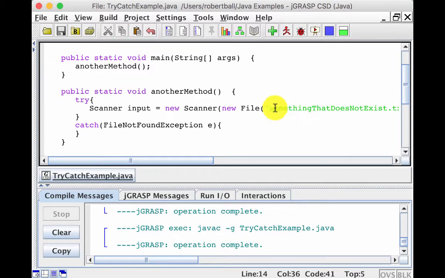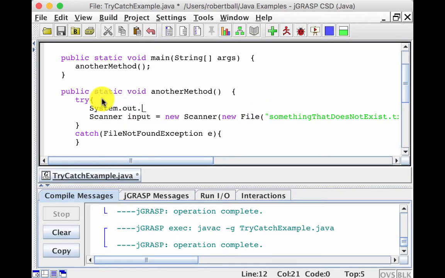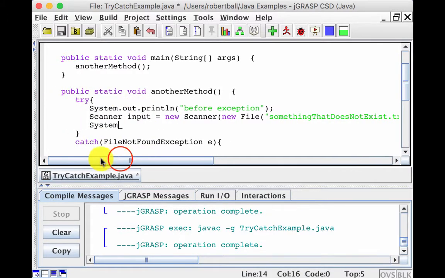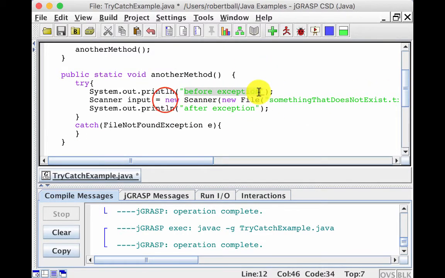Cool. So what happens here? I'm going to do System.out.println "before exception", because it's not going to be able to find that file. I mean, I don't have that file anywhere. It was never created. So I'm going to say System.out.println "after exception". Okay, so if all works well, we'll see before exception, then this exception will be thrown, and then will this print out? Let's find out.